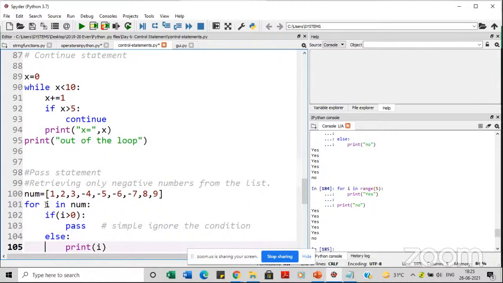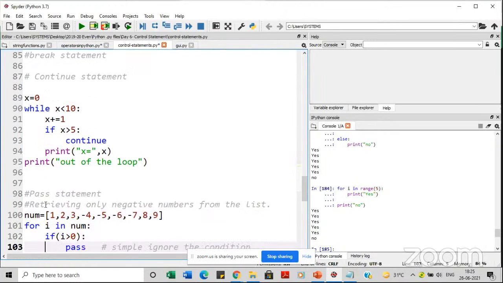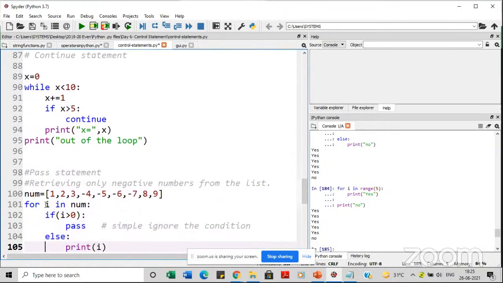Break statement हमने देख लिया है. It breaks the flow of any control statement, right? As we have seen here. Now next is continue and pass. Okay. So there is very minute difference between this continue and pass. Yeah. So we'll see what is the difference.